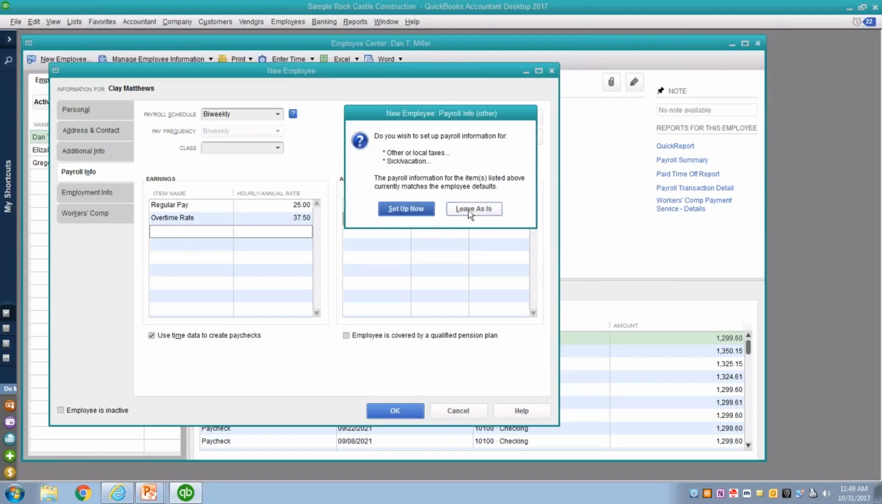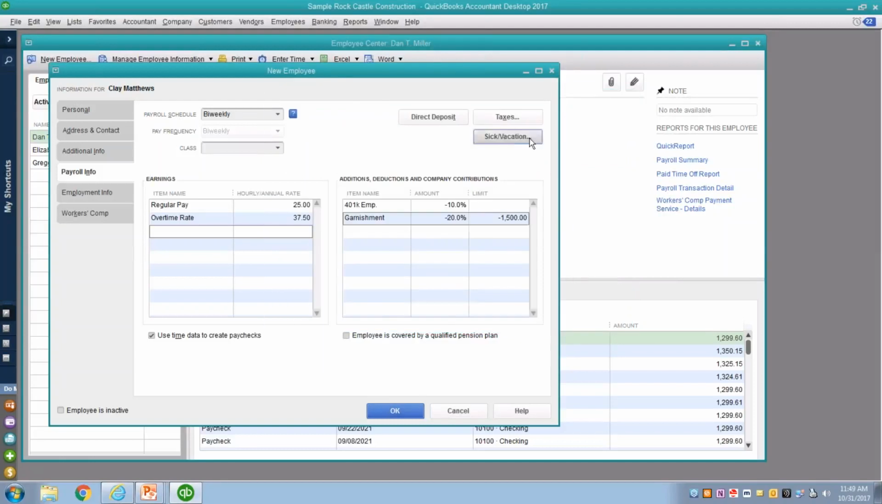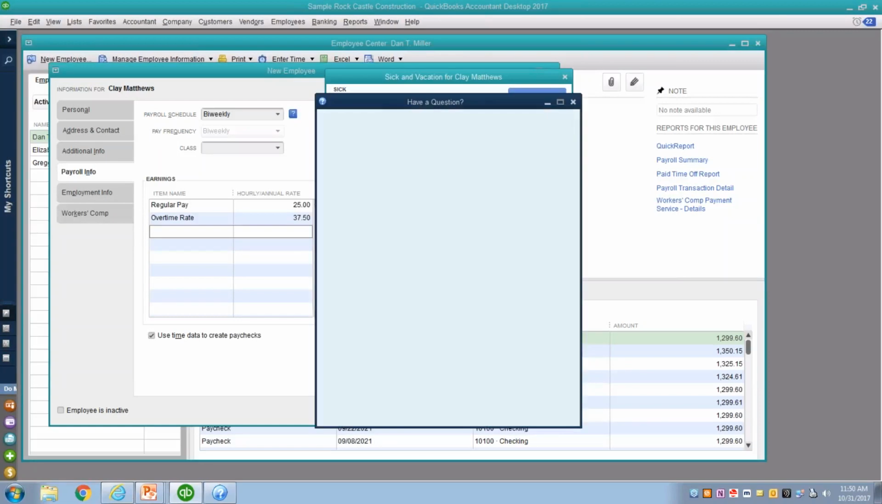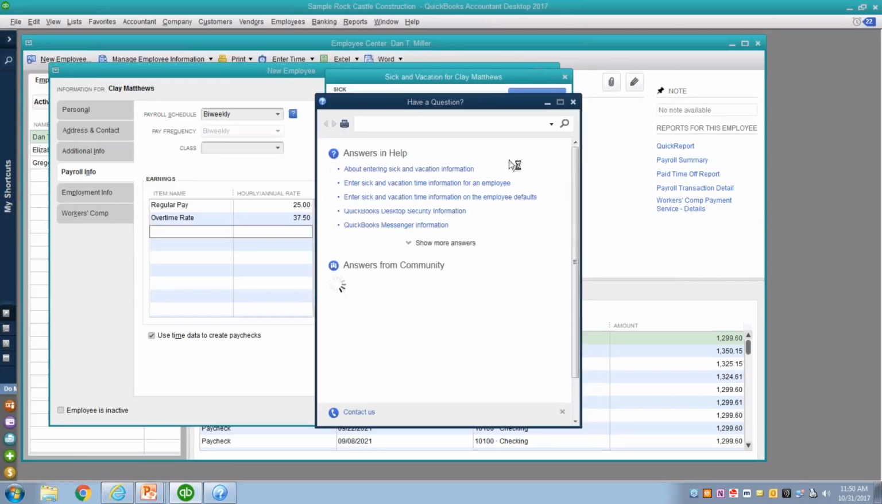I have sick and vacation that I can set up. And sick and vacation, here is where it will walk you through setting up your sick and vacation time, how often they earn or accrue their sick time or vacation time. Again, with those sample company files that I mentioned at the beginning of the webinar, that's where you might want to go in and play with the sick and vacation time as to how that's calculating. And on slide 51, it does talk a little bit about sick and vacation also. And you can also use the help menu to set up sick and vacation time, because that's the tricky part.